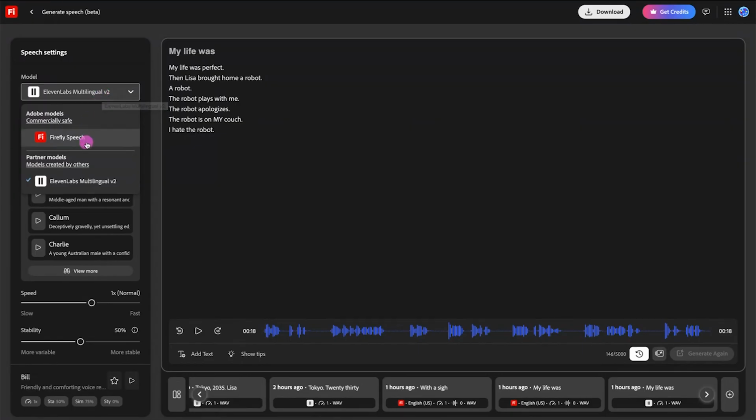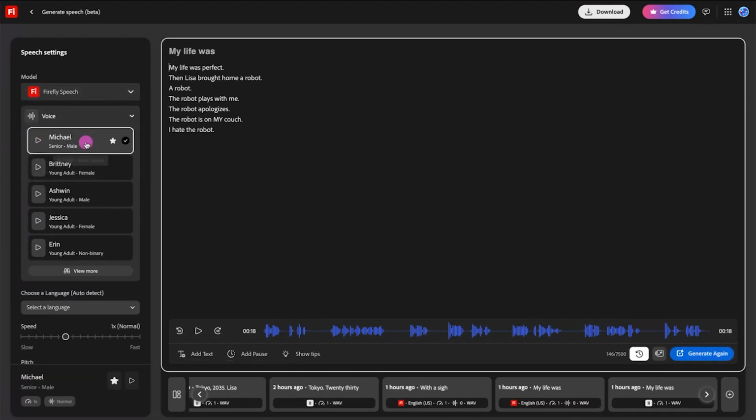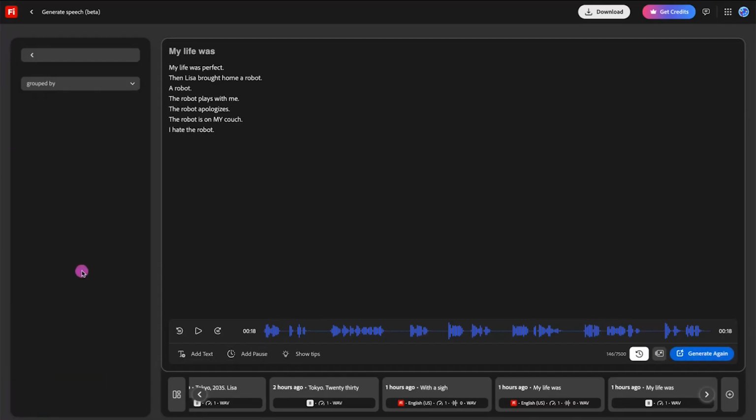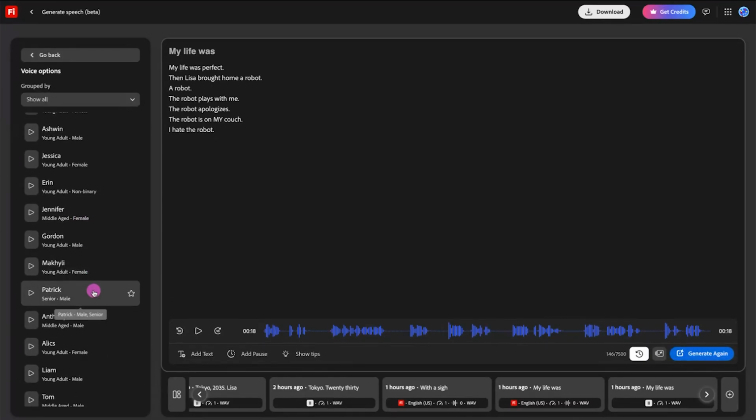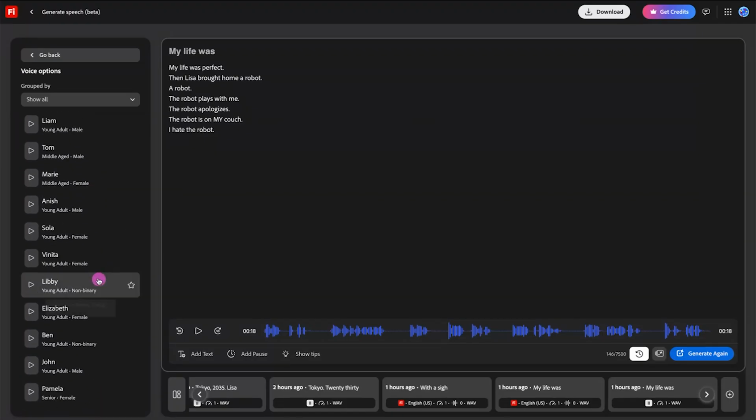So we do have a Firefly text-to-speech model that has various different stock voices here that are preloaded for you to choose from. These range from voices old and young, men and women, and everyone in between. All of these voices are designed to be commercially safe from the ground up. So if you like what you generate using Firefly speech, you can go ahead and use that.